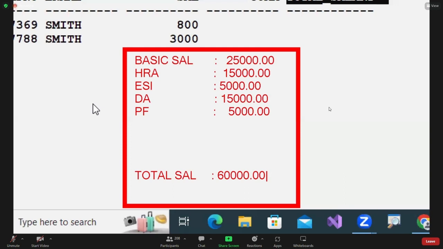But suppose, just imagine, in this any one column is not entered with any value by your system admin at the time of your payments or bills generating. Suppose he forgot to enter the ESI amount, he forgot it.